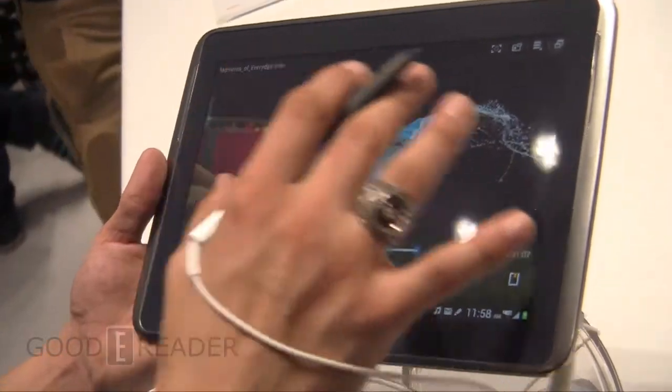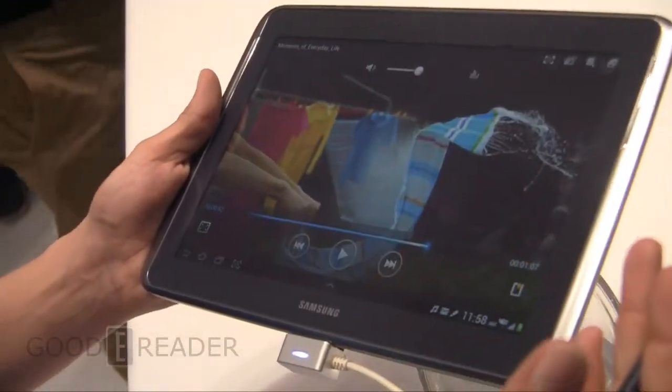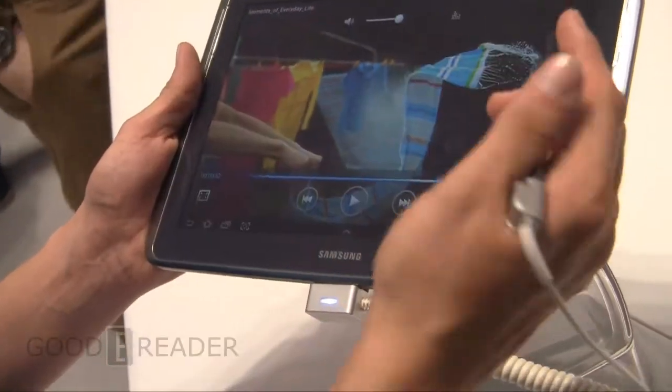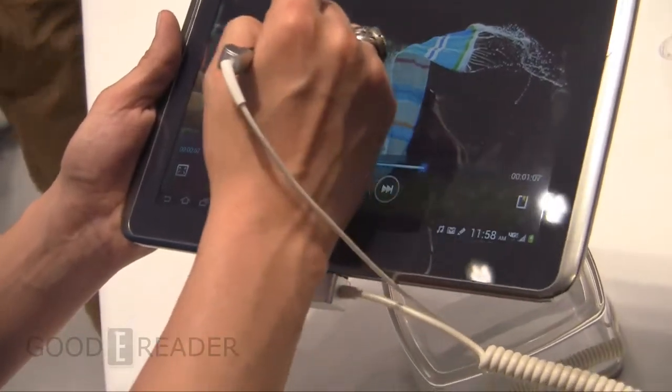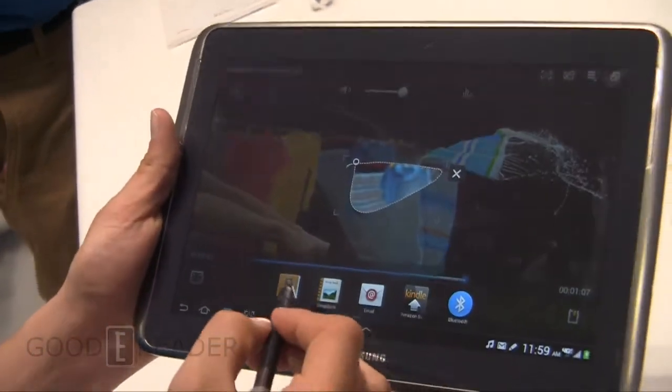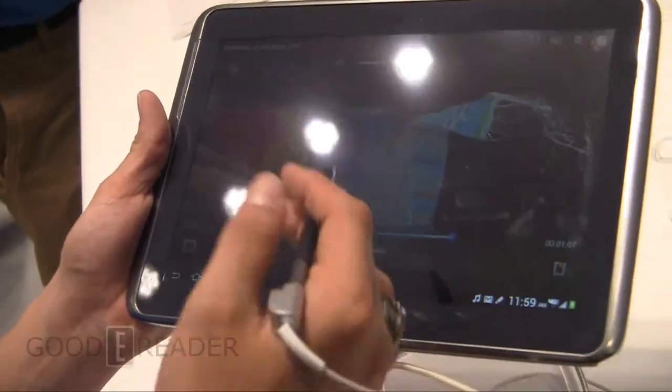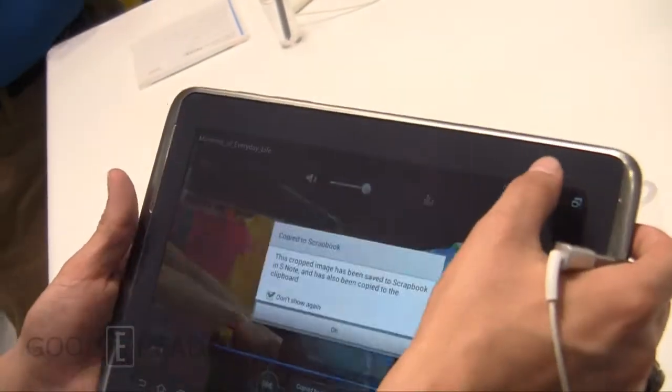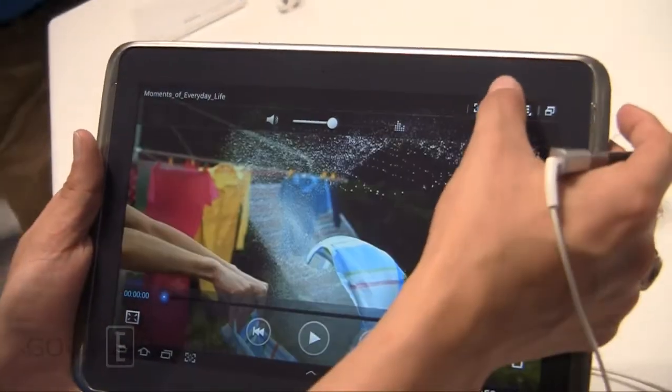Paste it on Facebook. Also, let's say for business individuals that are looking at Excel spreadsheets, they can actually cut out that section and save it into the scrapbook. So those are some of the cool little features on the Galaxy Note 2.